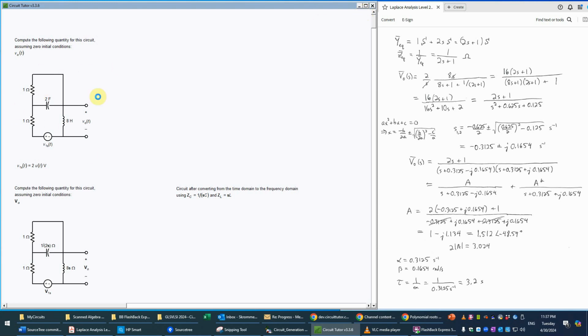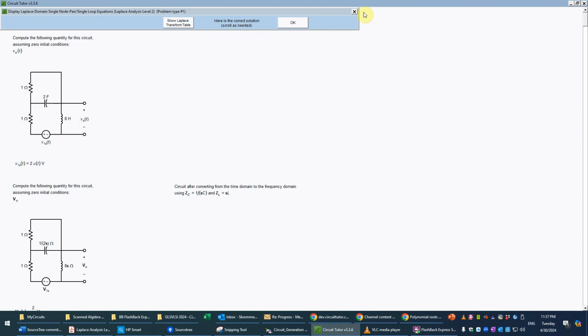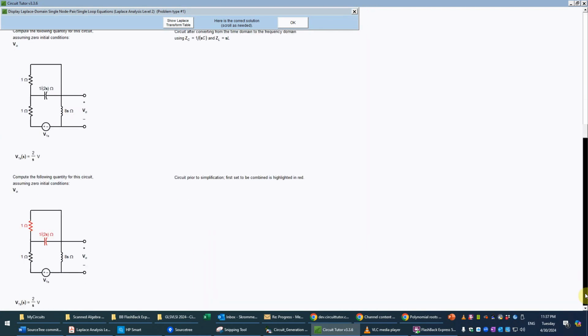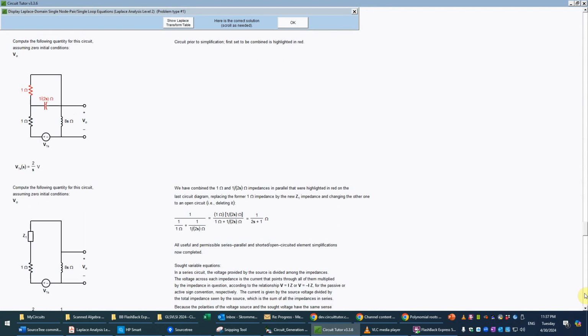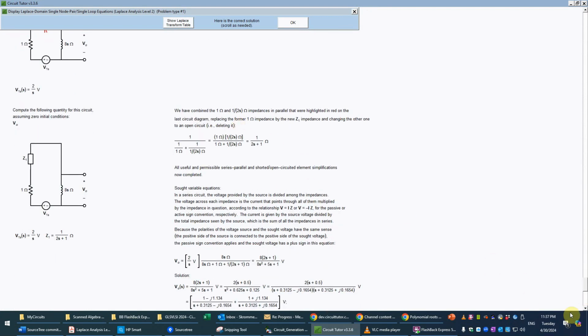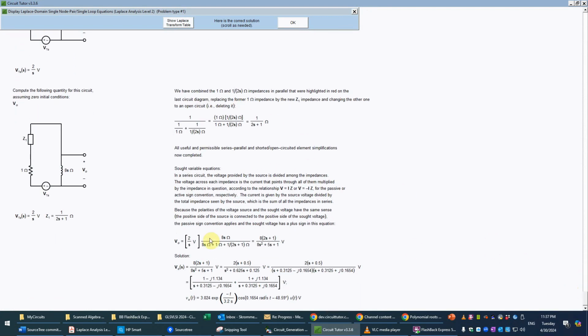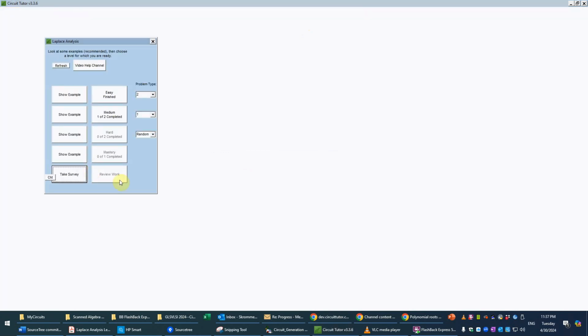Okay, so there's our original circuit in the time domain, and it's showing the conversion from the time domain to the Laplace domain. And then as we scroll down here, we see also where we combine those two impedances in parallel. It shows the calculation for that in a couple of different ways. And then it gives us the detailed explanation of how we did this and found the voltage divider formula. And then shows, of course, all the details of the inverse transformation. And so all that can be used if you had any questions about how to work the problem. And then the review work button would have been here. So that concludes this example.